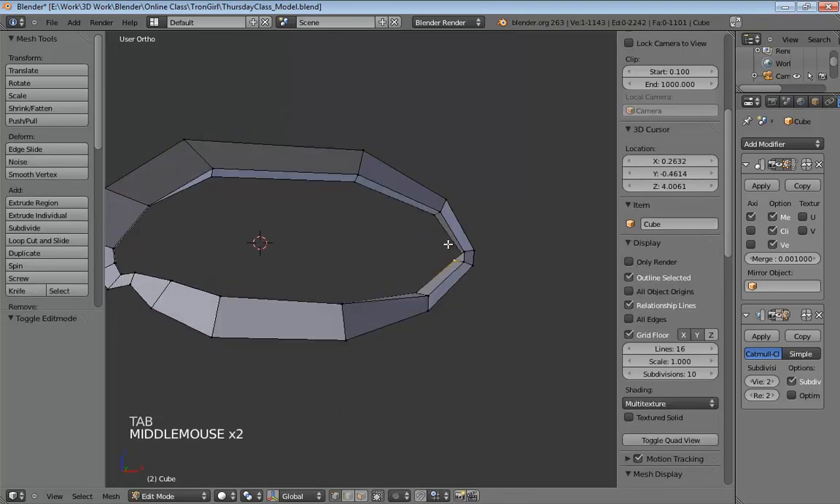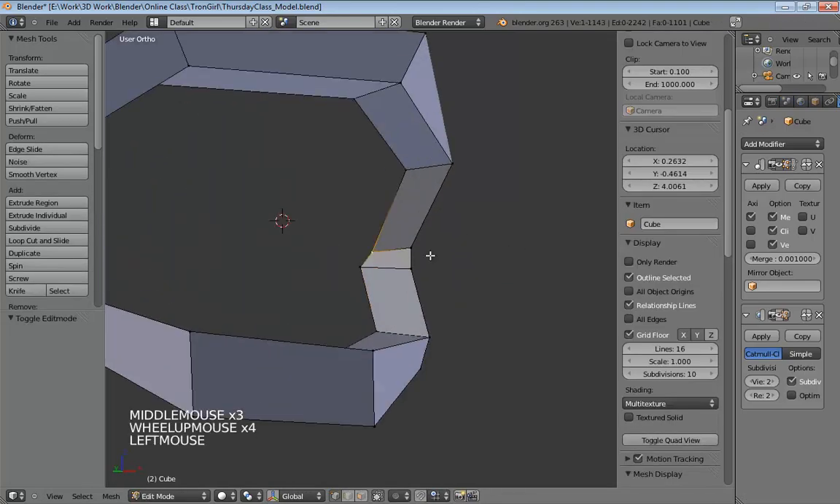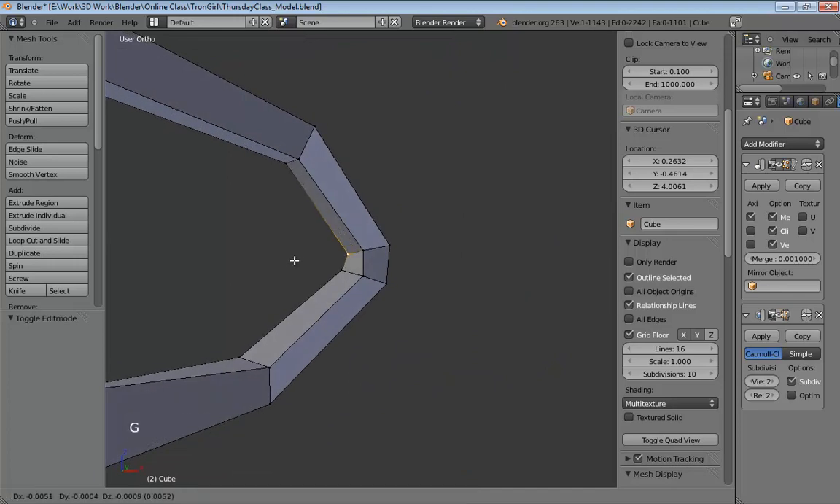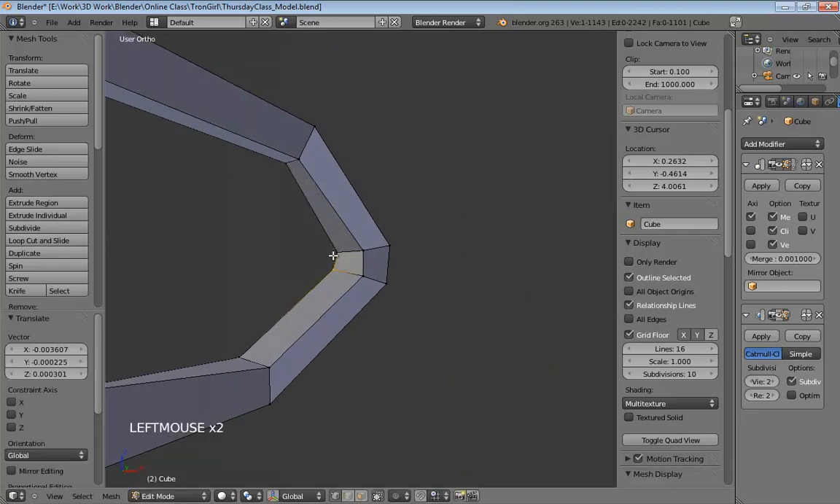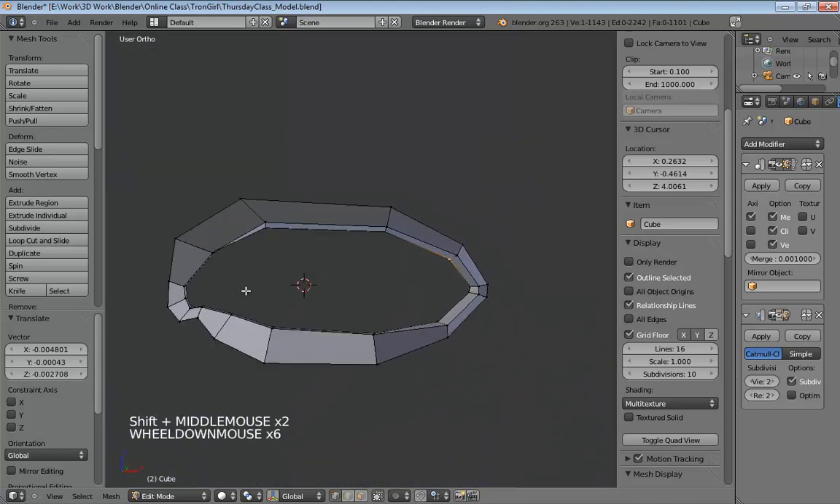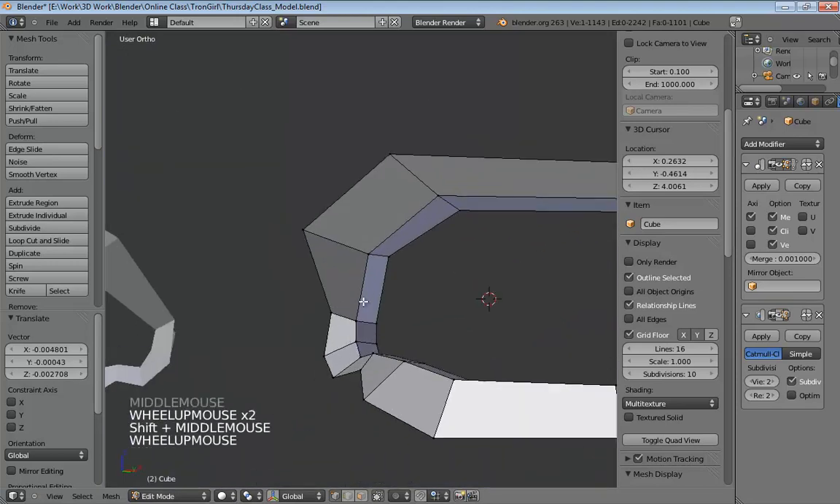Come back out here, and all I'm doing, you see how this vertex here, I just went straight back from the corner of the eye? I don't want that. I want there to be a little bit of an angle inward from that. Same with the inside corner of the eye as well.